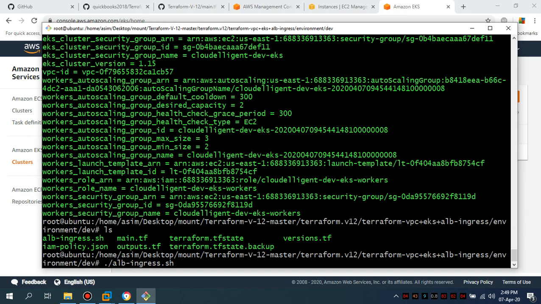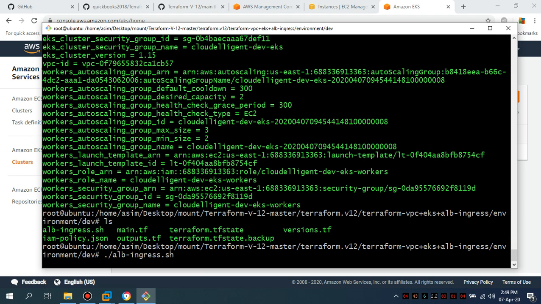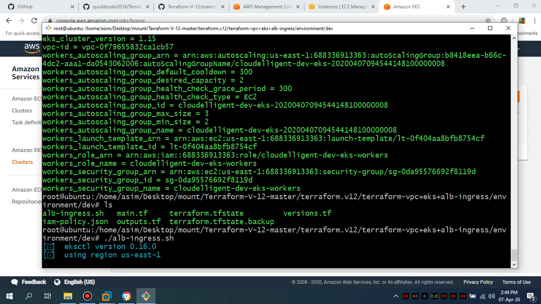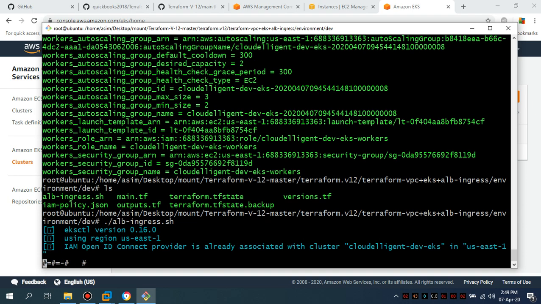Just to tell you again, this script is totally different from the one which uses the eksctl utility. It is going to use part of eksctl, but later on it is going to use the AWS CLI.